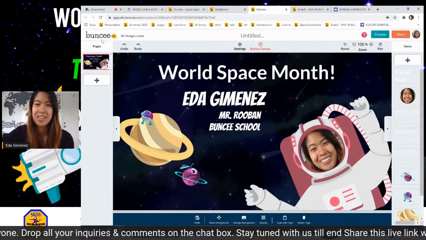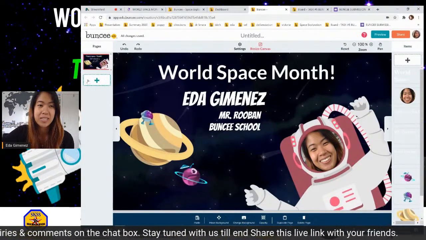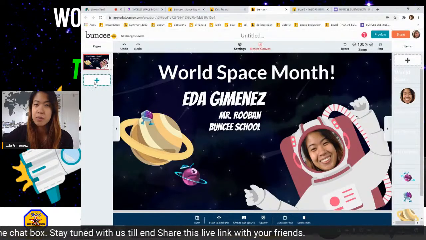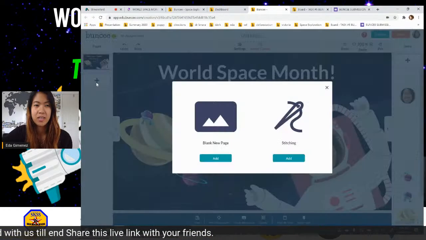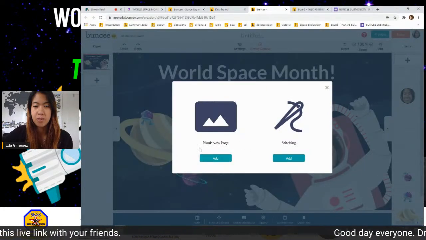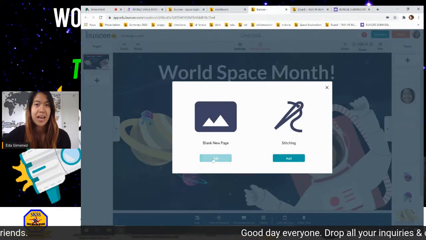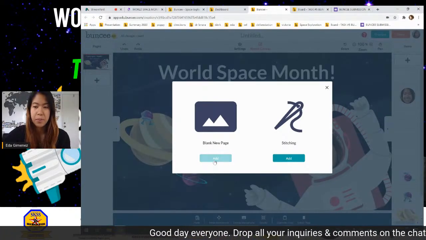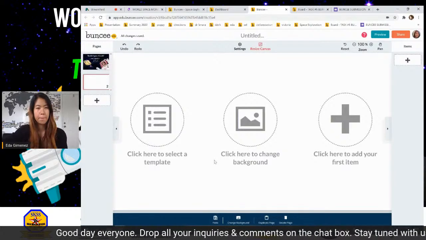So what we'll do is head to the left-hand panel, and you'll see a plus sign right over here. You'll click on this plus sign, and when you click on this, you'll see the option to add a blank new page. And that's exactly what we're going to do. We're going to add a new page to be able to create with.